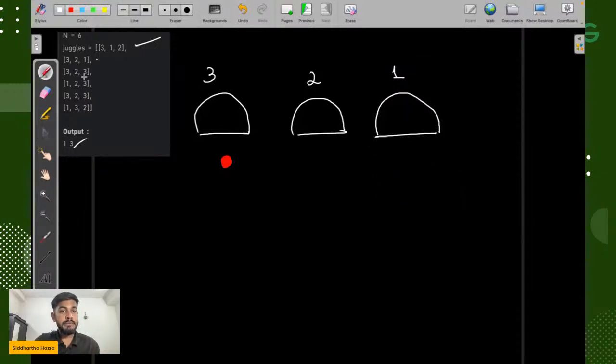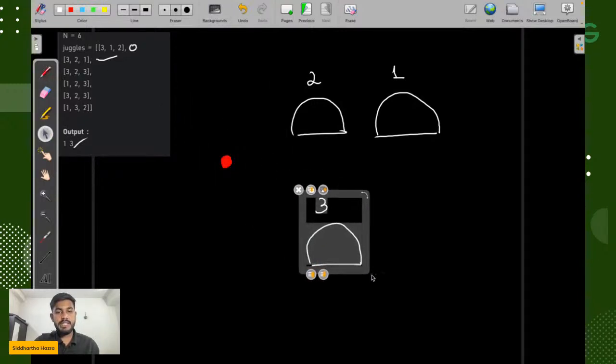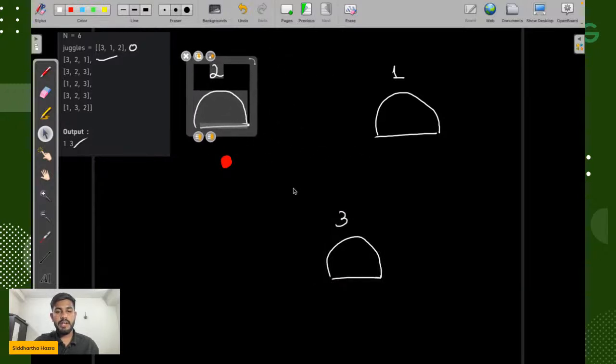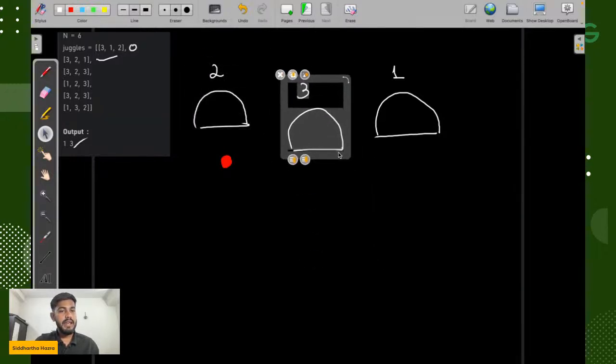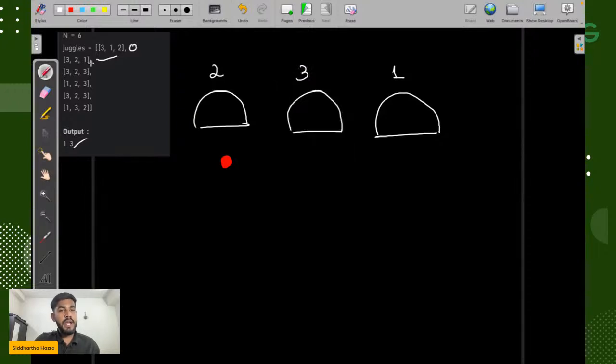After that, we are predicting that the ball is under 2. No, the ball is not under 2. So here we are getting a wrong answer. Then we are again juggling 3 and 2. Let's take 3 here. Let's take 2 here. And let's take 3 again at back. And then we are saying that 1 is the position where the ball is there. No, 1 doesn't have any ball. So this also contributes 0 to us.